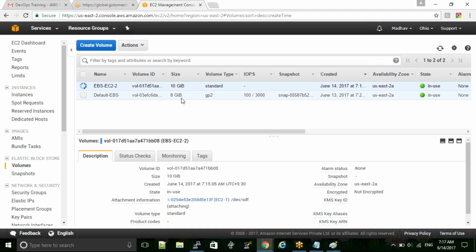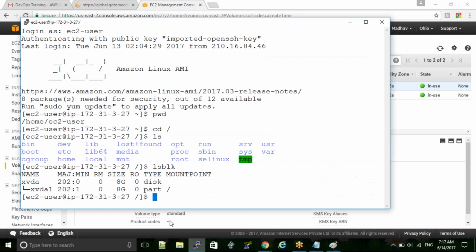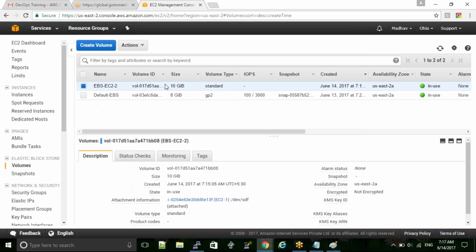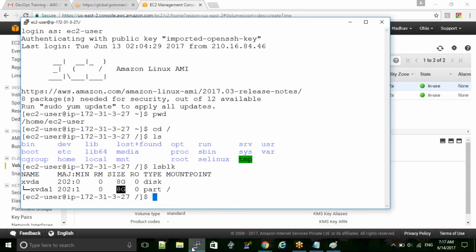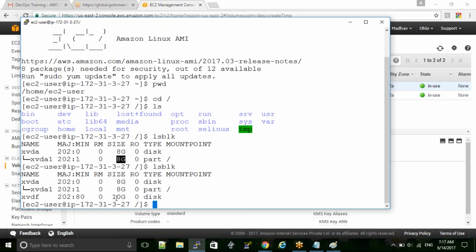Now earlier 8 GB, and just now I attached 10 GB of it. So it is being done. Now let me check. lsblk. See here, 10 GB is being shown, but it hasn't been mounted. It is not mounted to the file system or Linux environment.